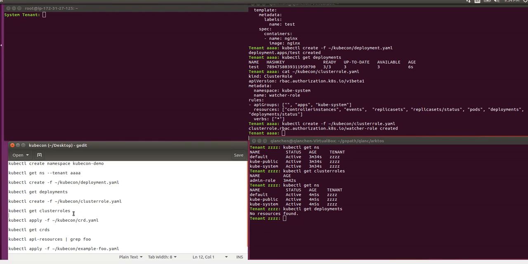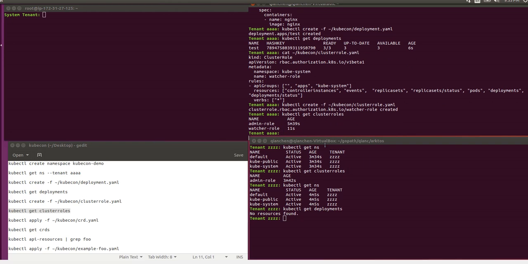Okay, and here you can see, yeah, the new role is here. But for this one, okay, you see there is no new cluster role. So that's what we mean when we say the cluster scope objects are now working at a space level.